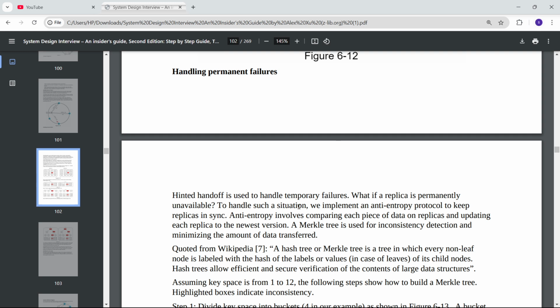What if a replica is permanently unavailable? To handle such a situation, we implement an anti-entropy protocol to keep replicas in sync. Anti-entropy involves comparing each piece of data on replicas and updating each replica to the newest version. A Merkle tree is used for inconsistency detection and minimizing the amount of data transfer.